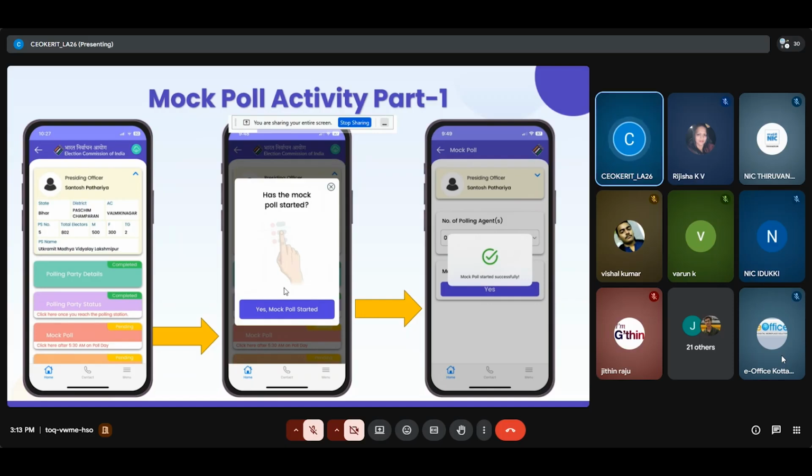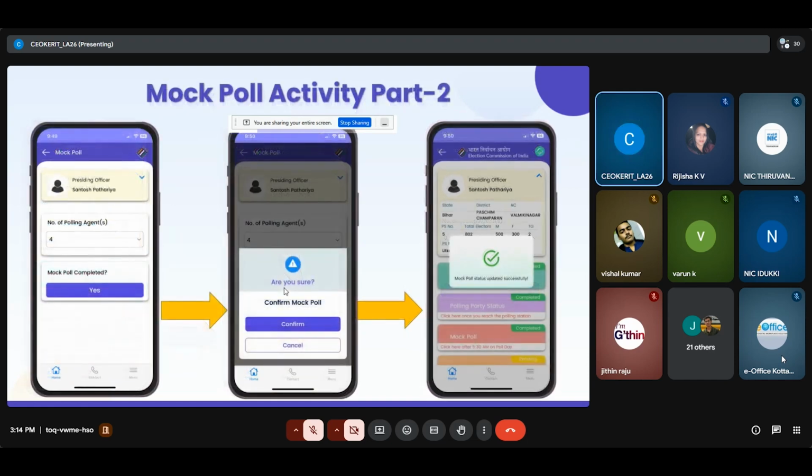So what happens on P day is that the first activity in the polling station will be the mock poll. After doing the mock poll, he has to click on this mock poll option, the third option, which is currently showing pending. Then a window will come asking whether the mock poll has started. He has to click yes, mock poll started. And then it will show that the mock poll started successfully.